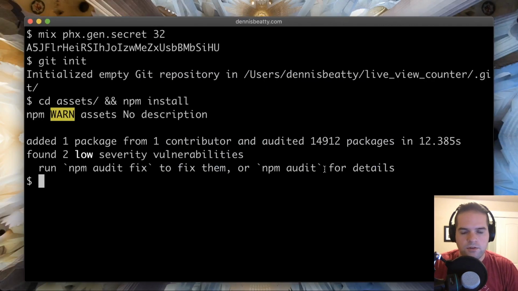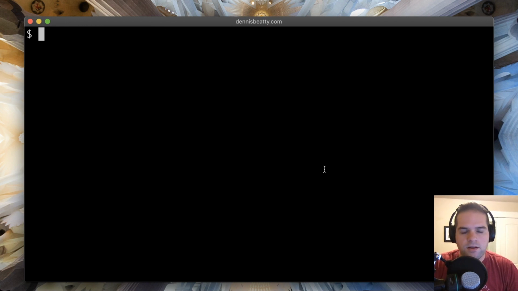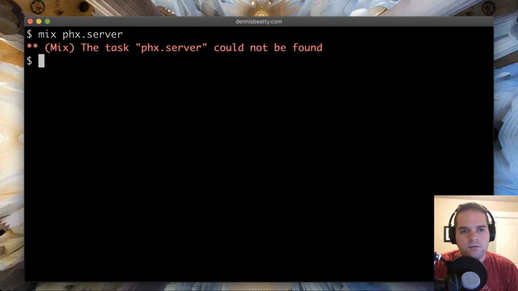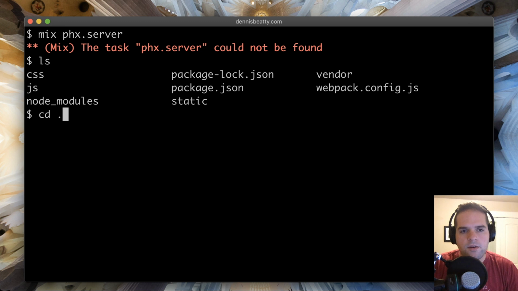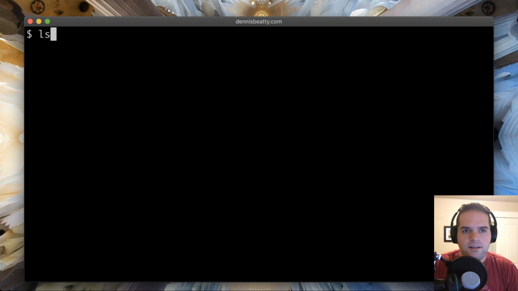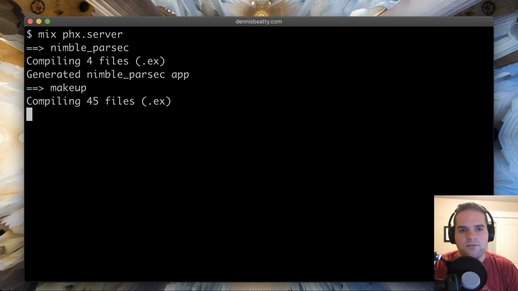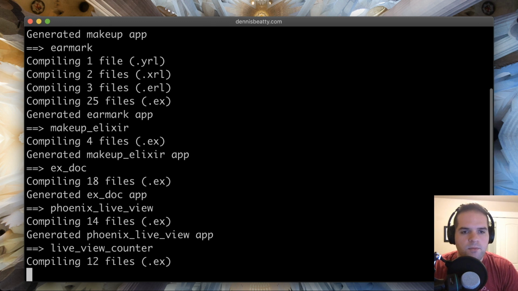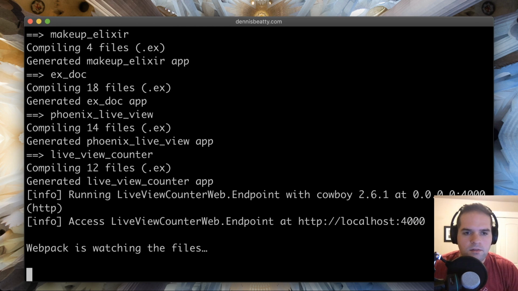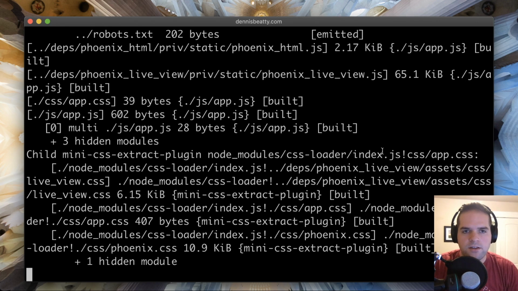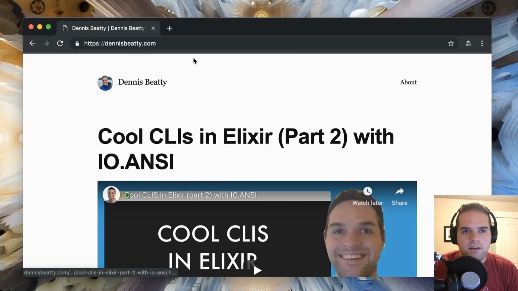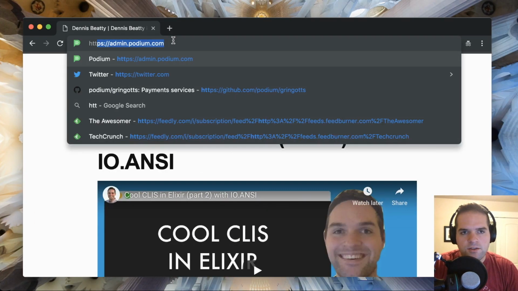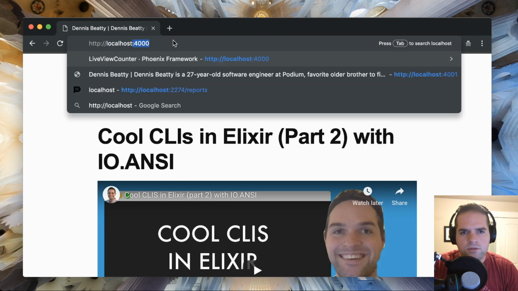To make sure that we're looking good, let's go ahead and run mix phoenix.server. Uh-oh, what did I do? Oh, I'm in the wrong directory. So let's try that again. We'll run mix phoenix.server. This has to compile all of our dependencies before it can run, since this is the first time we've done it. But basically, there we go. Webpack is watching our files. So I'm going to go ahead and clear my terminal, and then we'll go over here and we'll say HTTP localhost 4000.